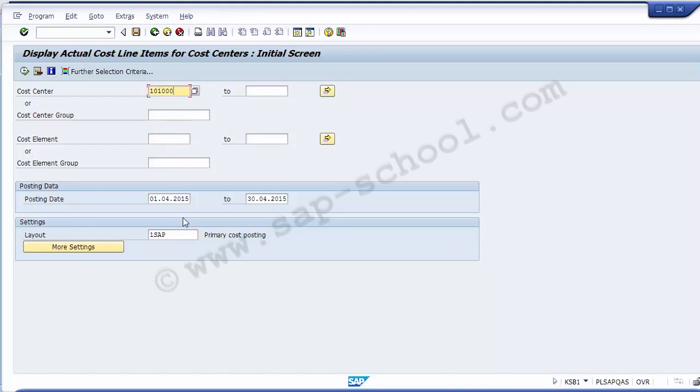Now again, do you want to execute the actual cost center line item details for the whole year, or for a specific period? If you have any posting date in mind, you can assign the posting date over here and execute the report for that particular posting date. So suppose I execute the report for cost center 101000 for the posting period from April till June. I want the whole quarter to be executed. So I can put in these details and execute the report.